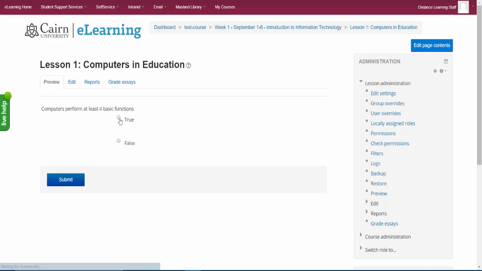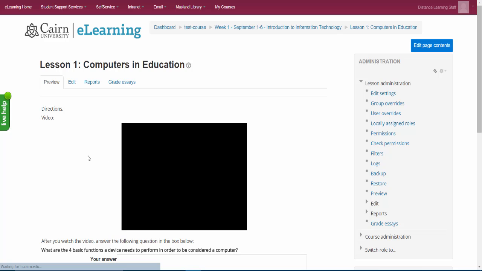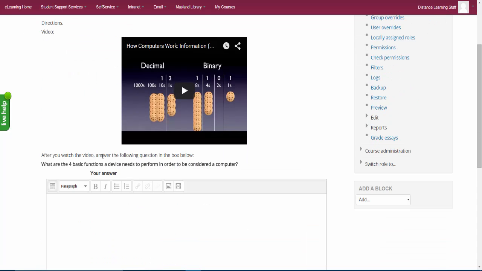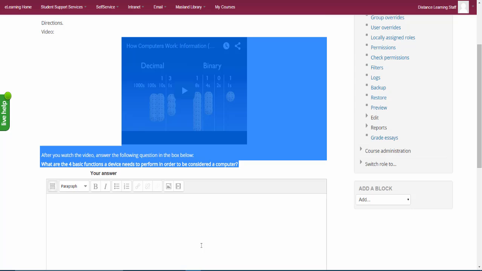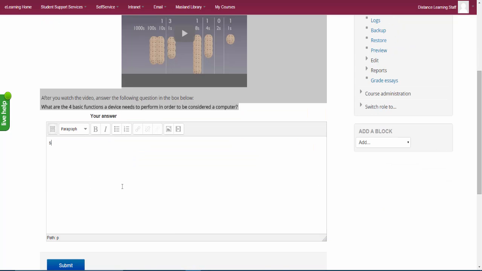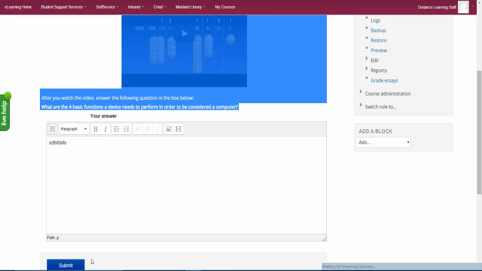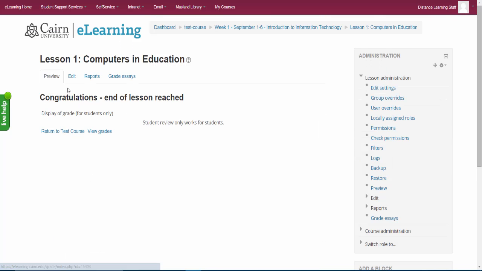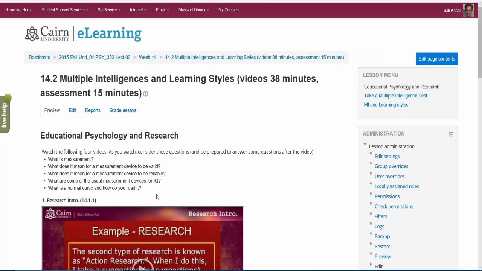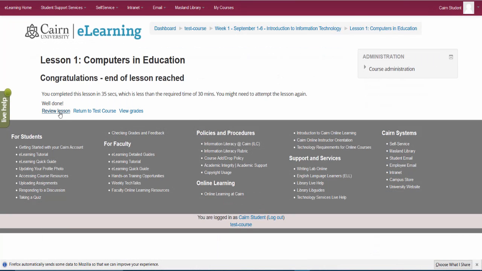Then they answer another short quiz here, and then this is the last page where you're presenting the content and the student has to type an answer here and then submit it. So that's basically how it will work, and this is how it will look for the students.